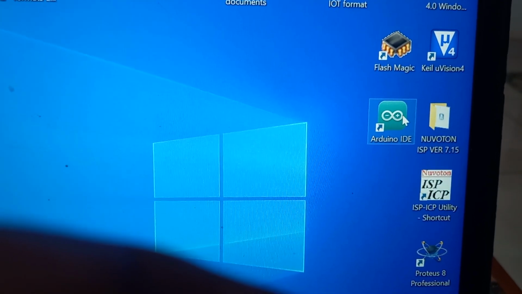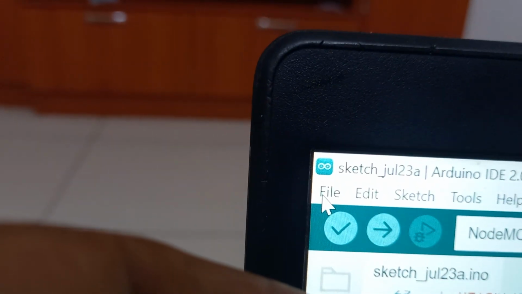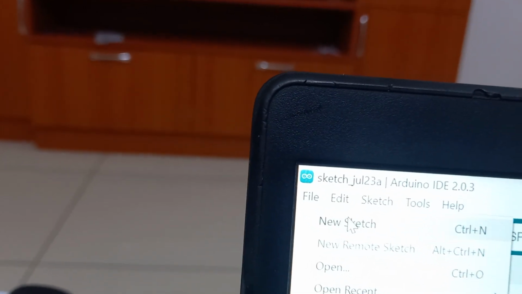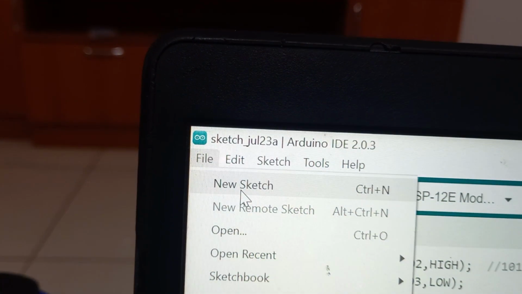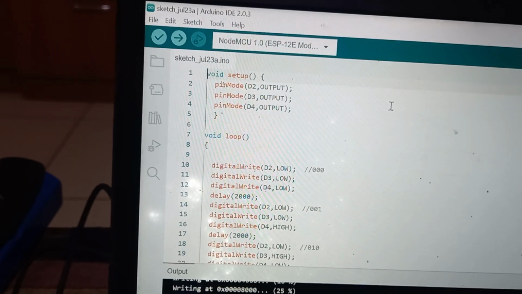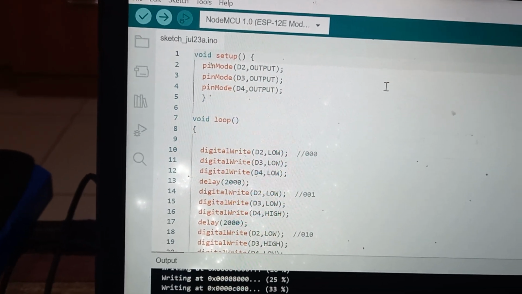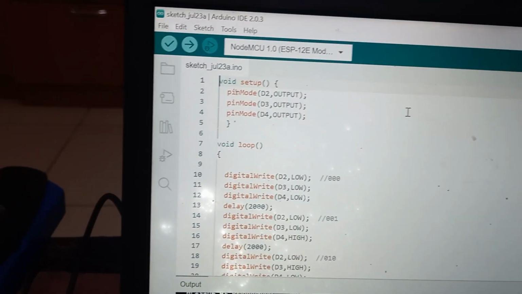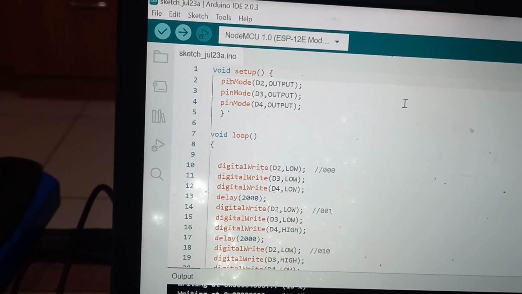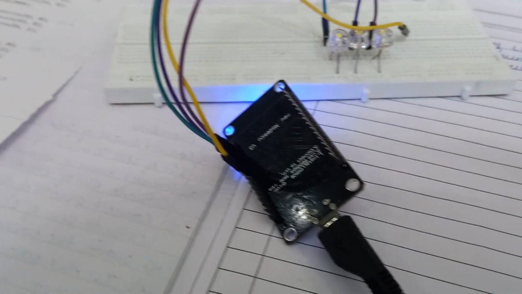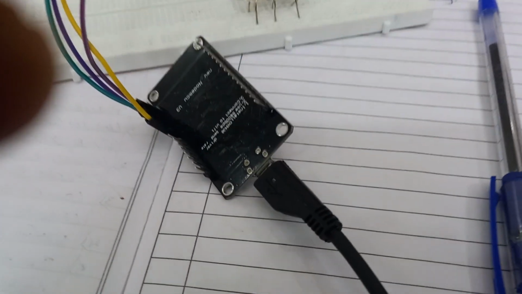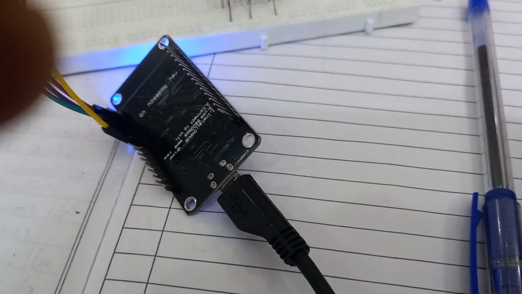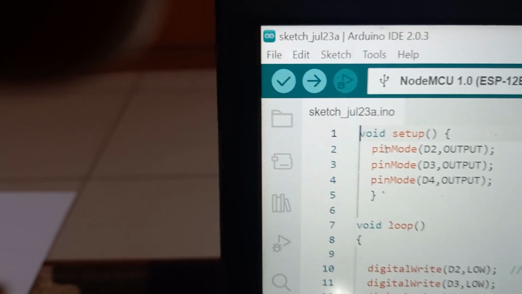Now click on Arduino IDE software, click on File, click on New Sketch. Now you type your program just as explained just now. After typing the program, connect your USB cable. USB cable is connected between NodeMCU and a laptop. Now we will upload the program.